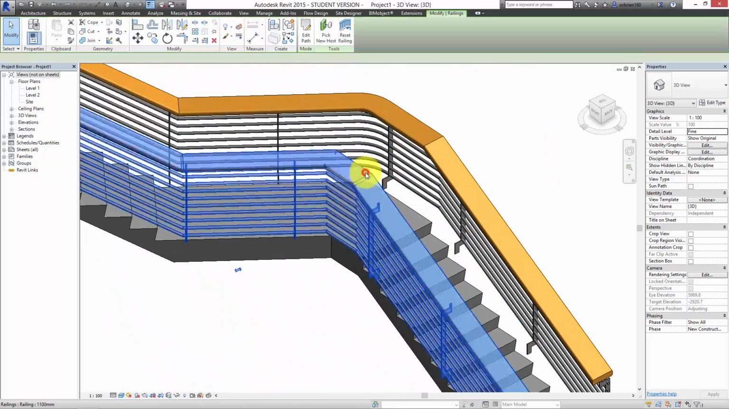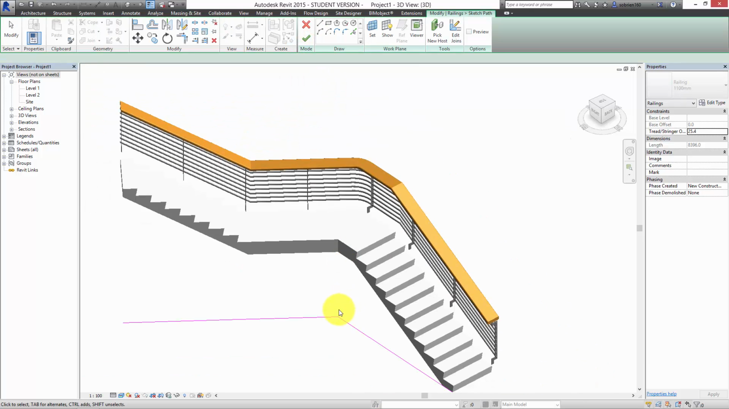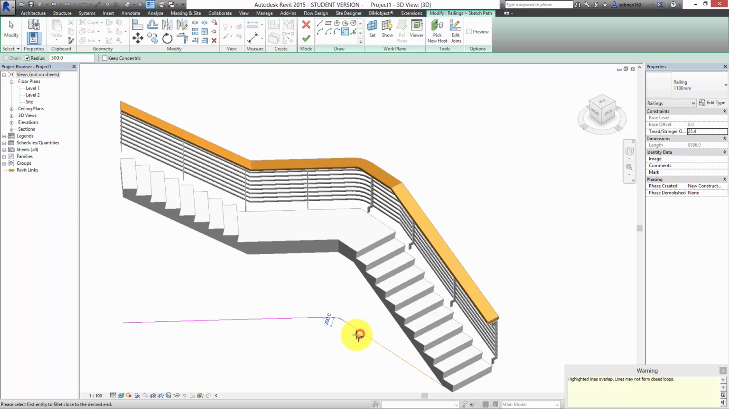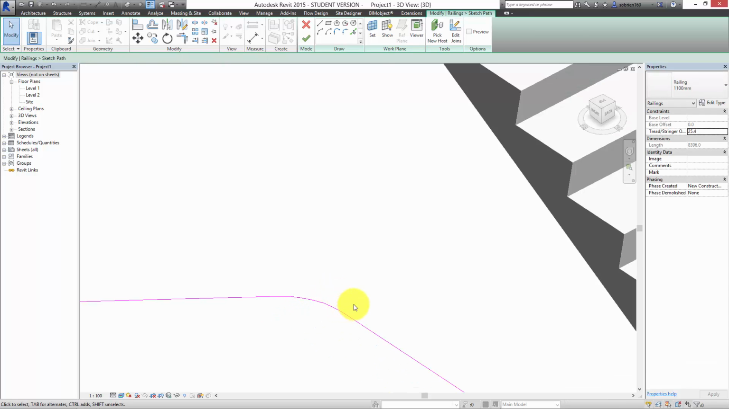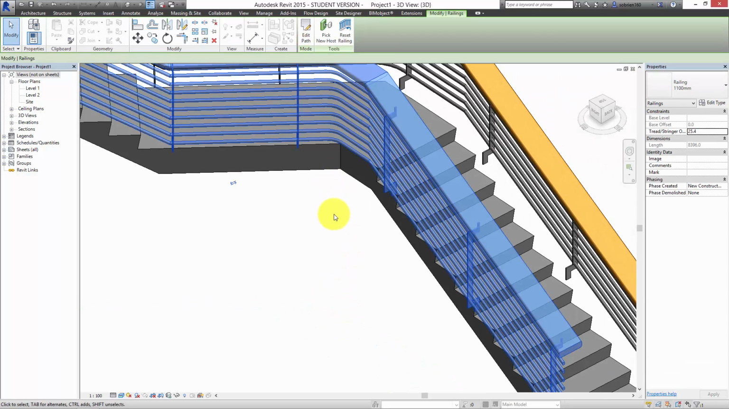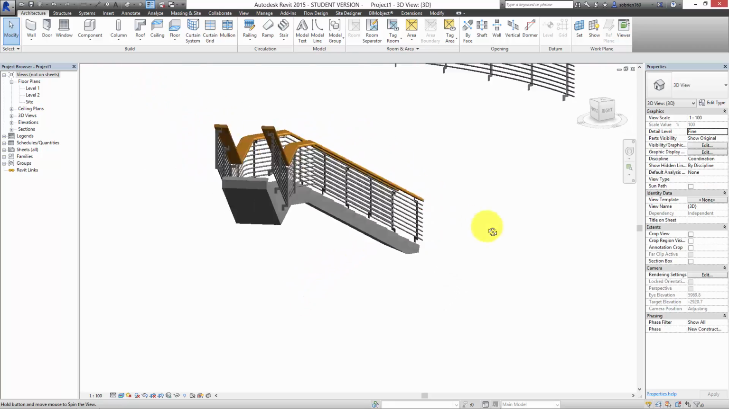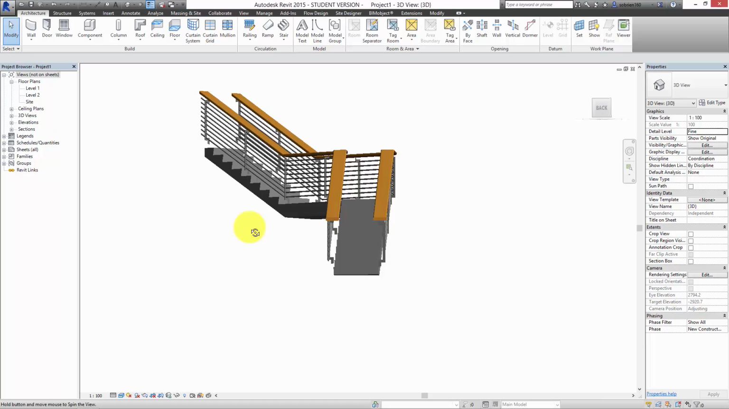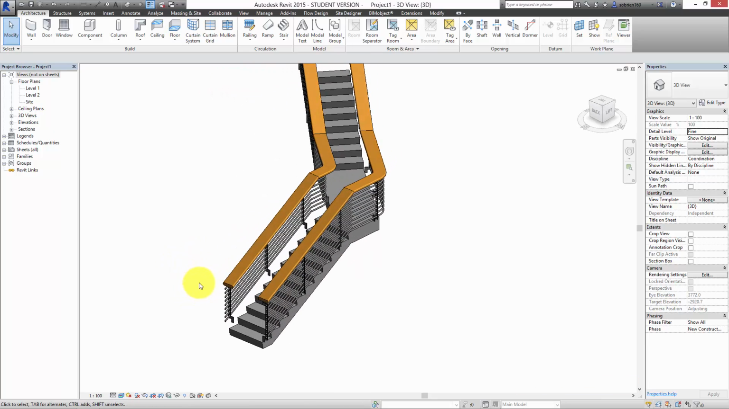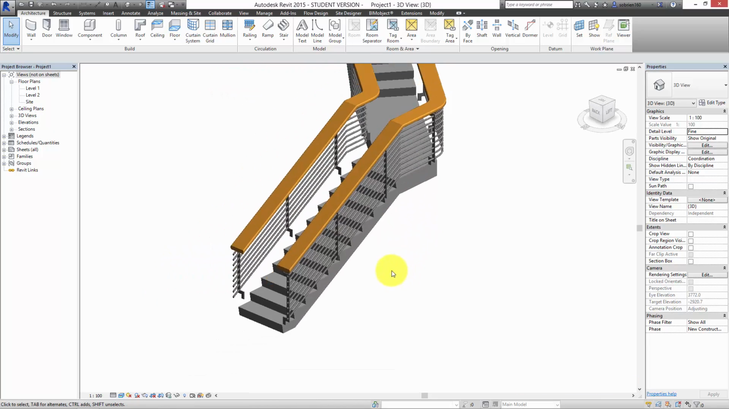Let's try it again with this one. Edit path, fillet arc, radius of 300. Let's see if that works. Yeah, so you get something like that. Make sense? Yeah, okay.